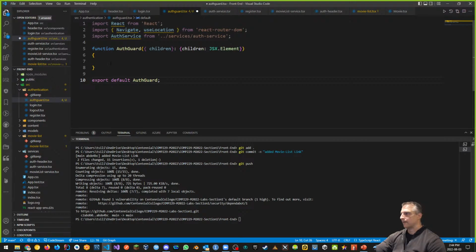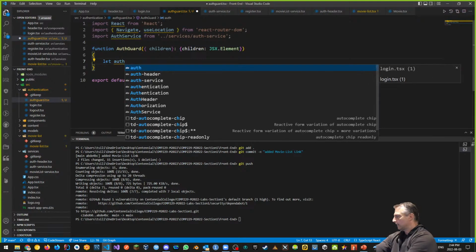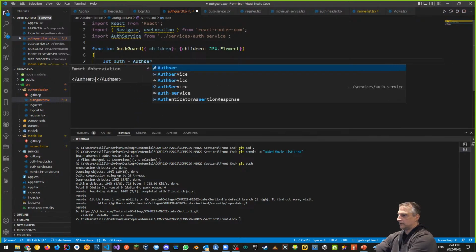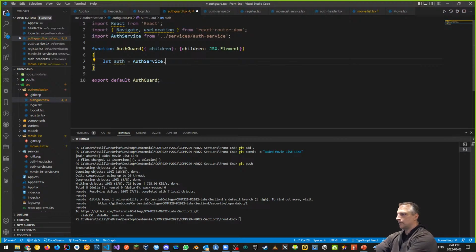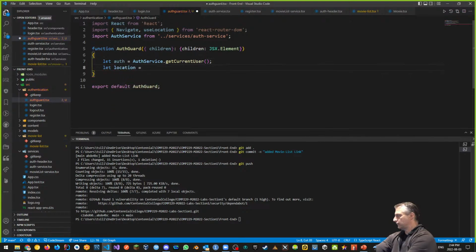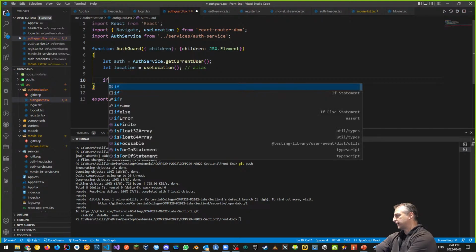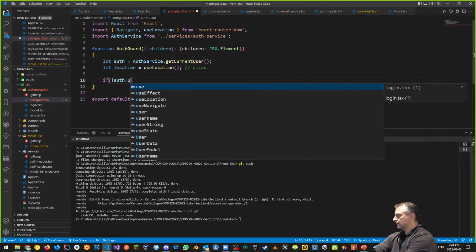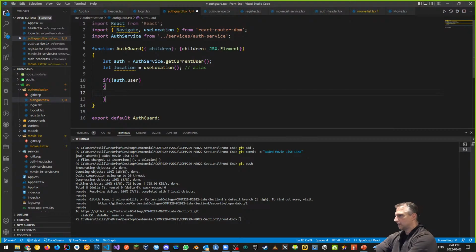That's an element. And what I want to do with it is, let's do this. Let auth equal the auth service dot, and I want to get current user. And let location equal use location. That's just an alias. And what we want to say is, if not auth dot user, if the user doesn't exist when I'm authenticating, remember what's going to happen is auth is going to return a user object.